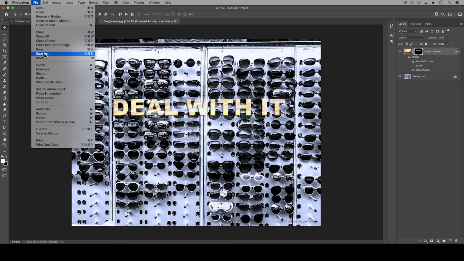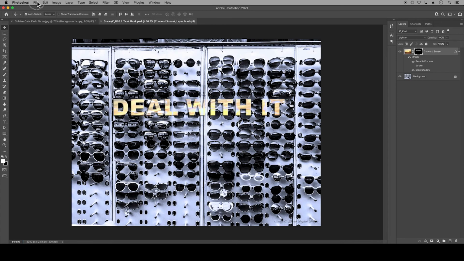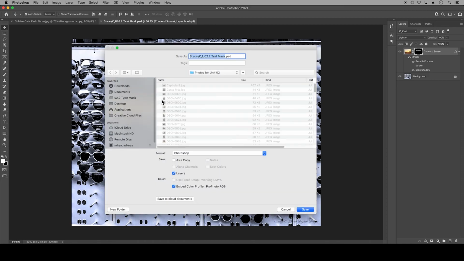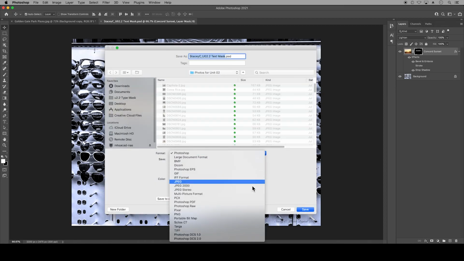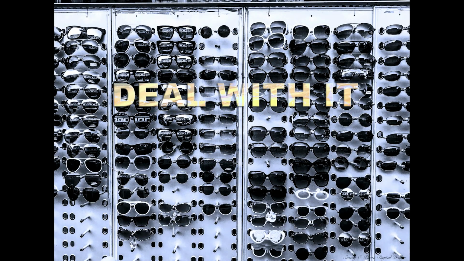Go to File, Save As. I save mine in my Creative Cloud files in a folder for this class. I rename it my first name, last initial, underscore. This is Unit 02.2, and we worked with text masks. I'll save it as a Photoshop document. And then for my web page, I'll go back to File, Save As, and change the format to a JPEG. And that is how you can use text as a clipping mask in Adobe Photoshop.